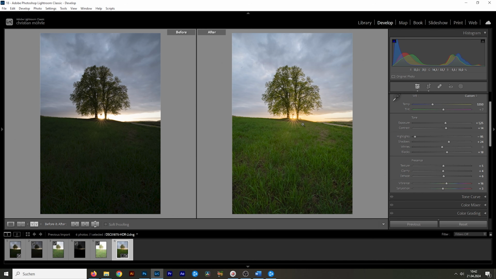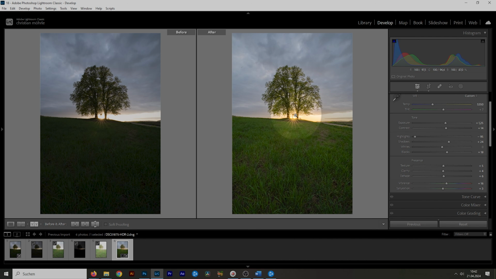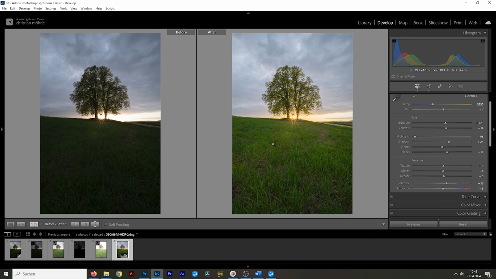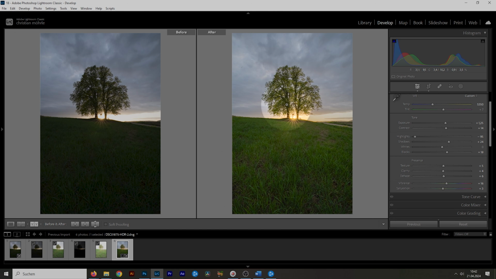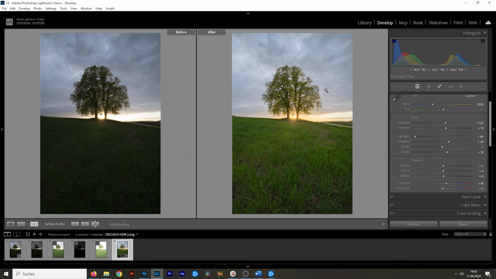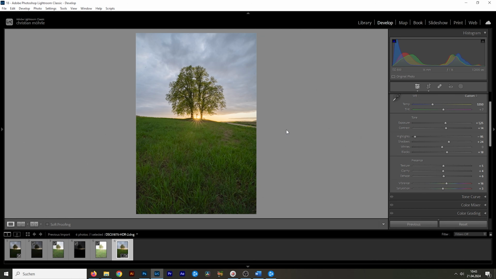The bright areas as well as the darkest spots are nicely exposed, and we have details everywhere in this whole scene. Using a three-shot exposure bracketing, we would run into problems right around this area, and of course also in the very dark areas right here in the trees, because the dynamic range would not be high enough. So let's continue working on this image.